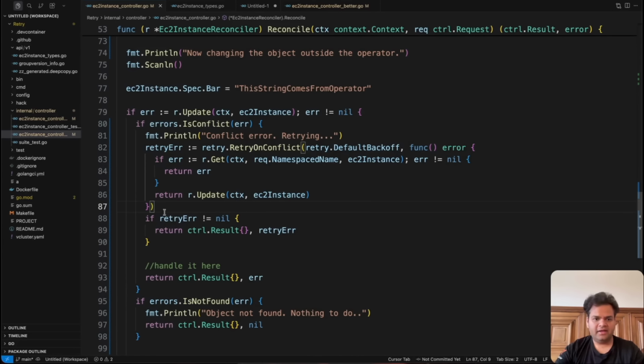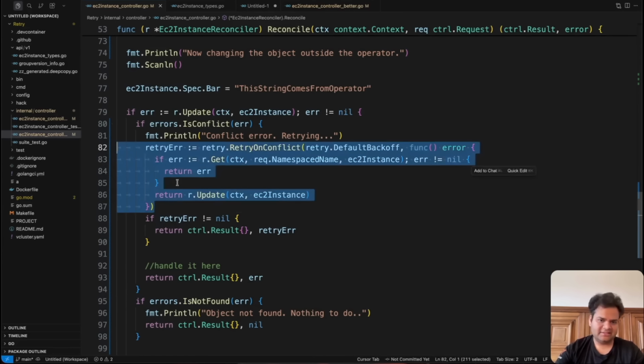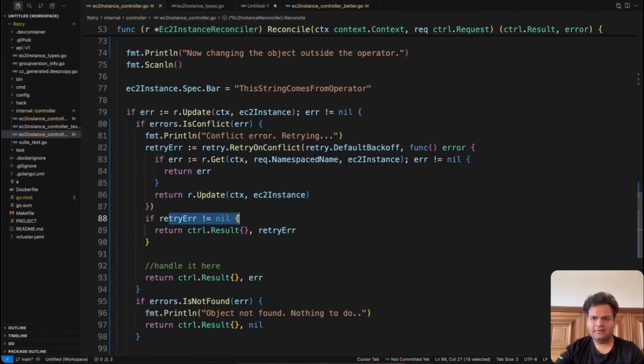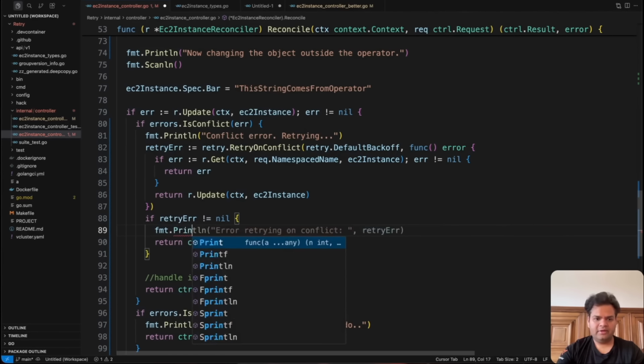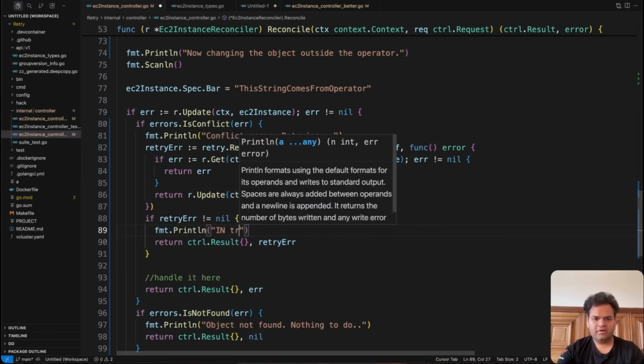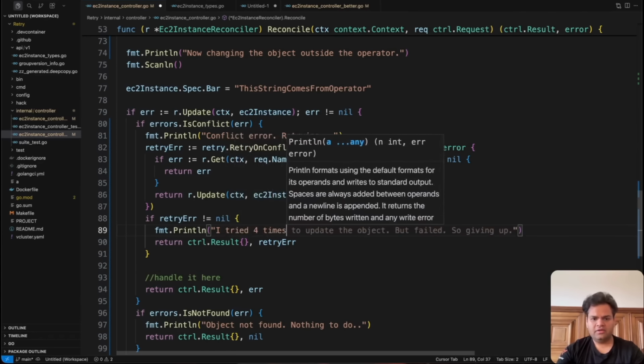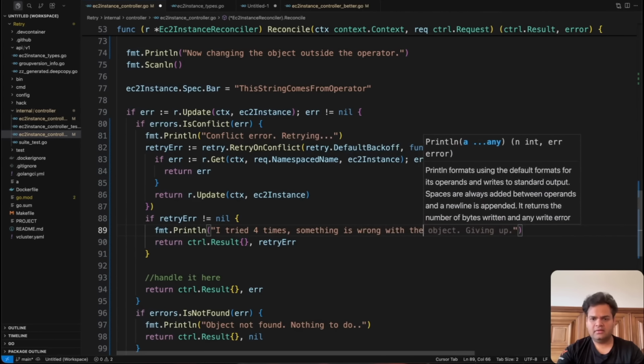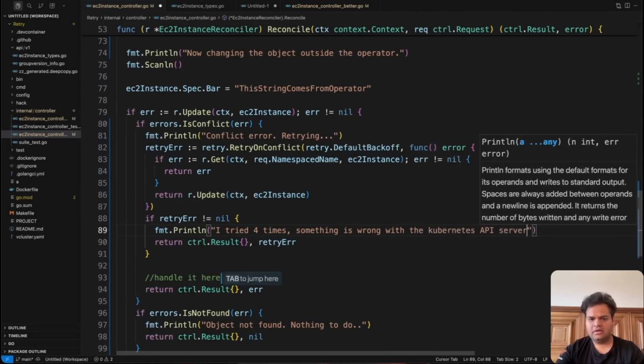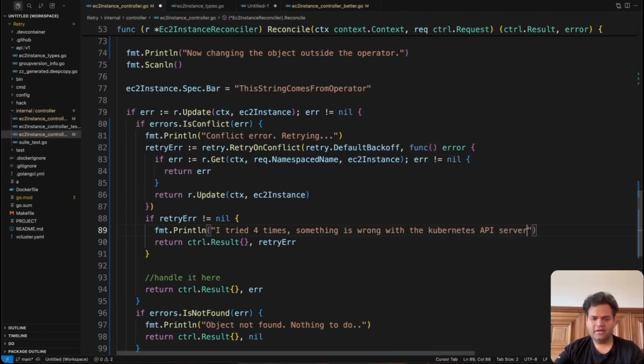There was an error. And despite trying for all these retries, the steps that you have, like in our case, is 4. If it is still not nil, you can only retry. It's not like it's a guarantee that your update is going to go through, but you are retrying. You tried again, maybe 10 times you tried, and here you can say Println, I tried 4 times. Something is wrong with the Kubernetes cluster or API server, because that is what you're trying to hit with the r.Update function, right?